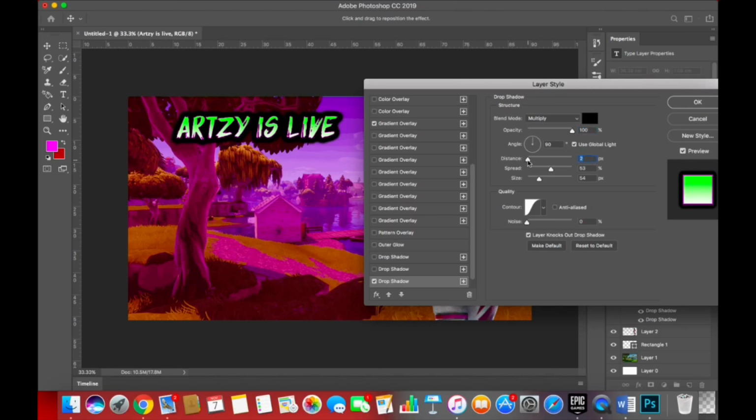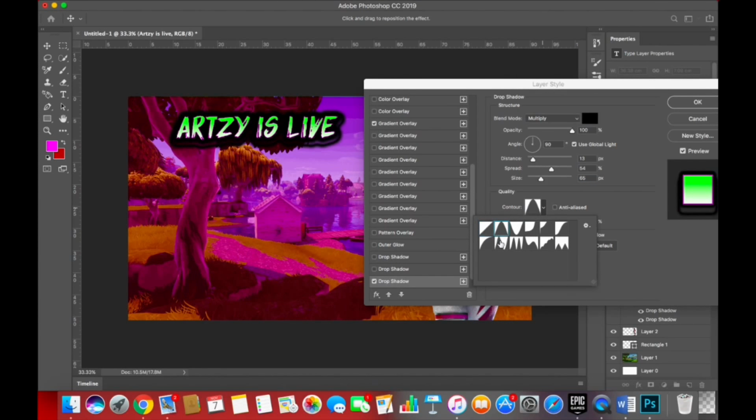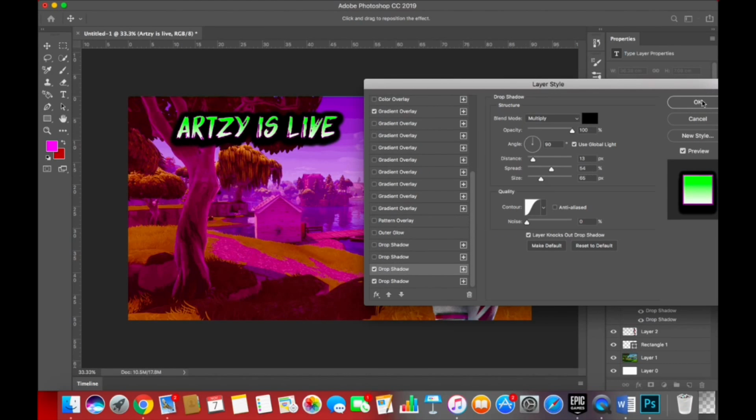And then distance, you can change that. That's just how far it drops and comes out, but I like to keep that low. As you see here, I picked 13, and the spread is fairly similar to the distance, but I just keep it around 50 to 60, somewhere in there. And then the size is the size of the shadow. And with these contours, that's just the shape of the shadow. Personally, I like to choose this one because it's simple, not too complex. And then you want to press OK.